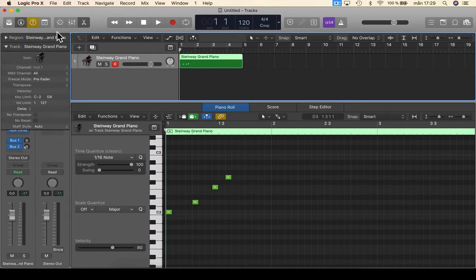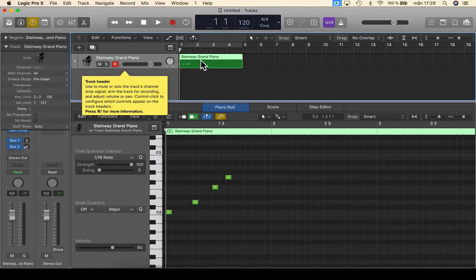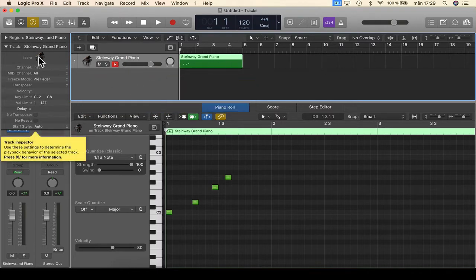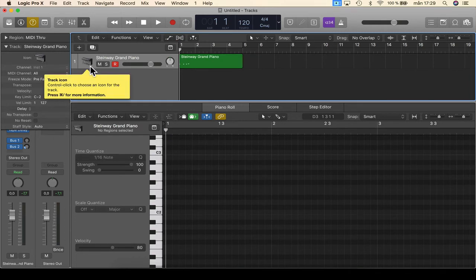You can do it like that. Then you have the track, and this is for the whole track, not just for this MIDI region, but it's going to affect all of the MIDI regions in this track. And here you can choose icon. For instance, this is a piano sound, so let's say we want another piano like that, and you can do it like this.